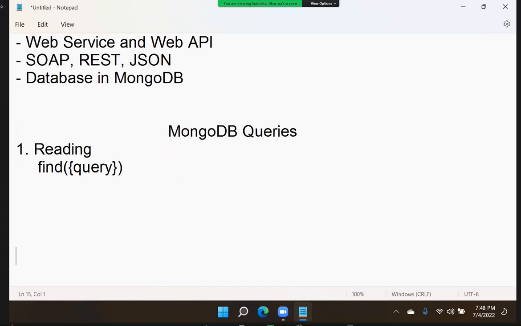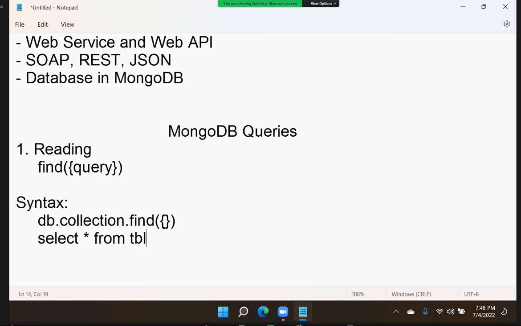We have to use a command called, syntactically, db. db is database. In database, collection name is table name, and we have to use find. Suppose I give an empty query, it is nothing but select star from table. It is equal to select star from table, right?